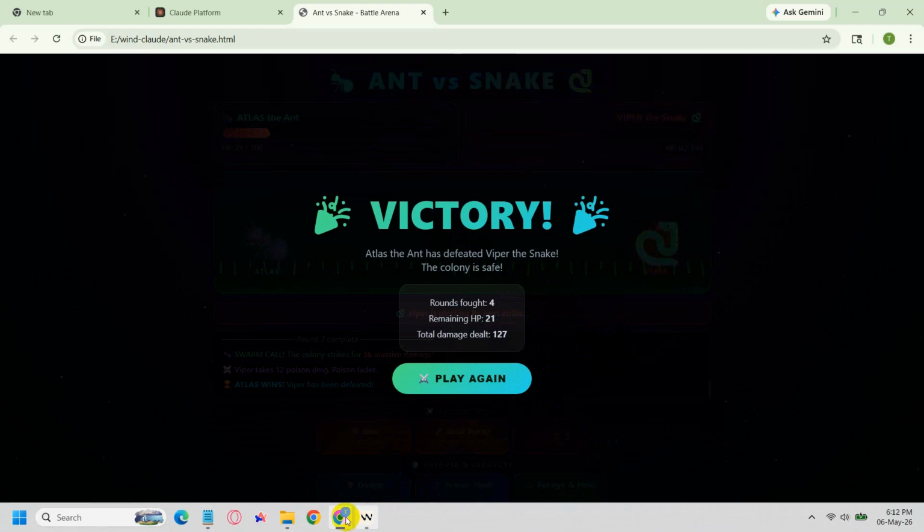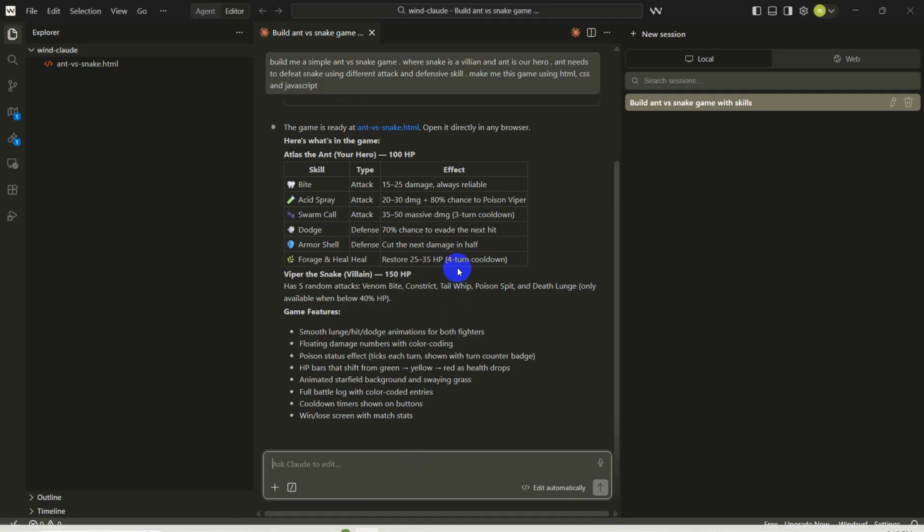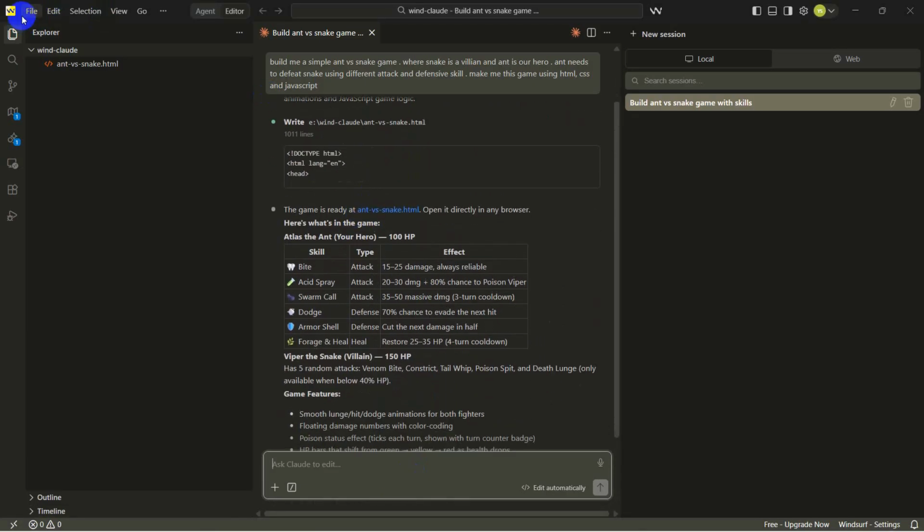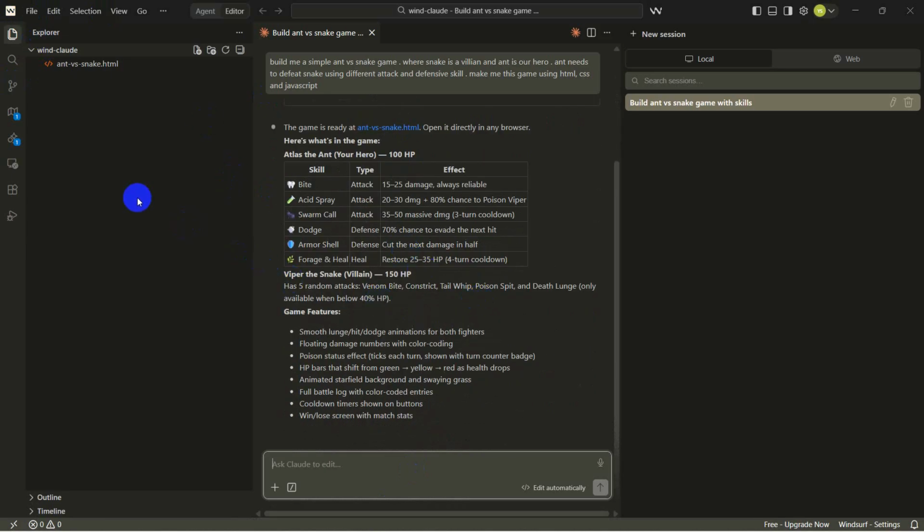So yeah, this is how you can build a project using Claude Code inside Windsurf. So right now you know how to set up Claude Code inside Windsurf.